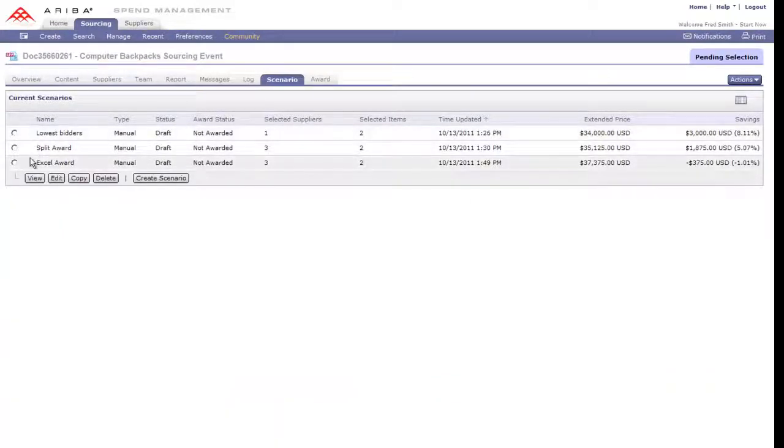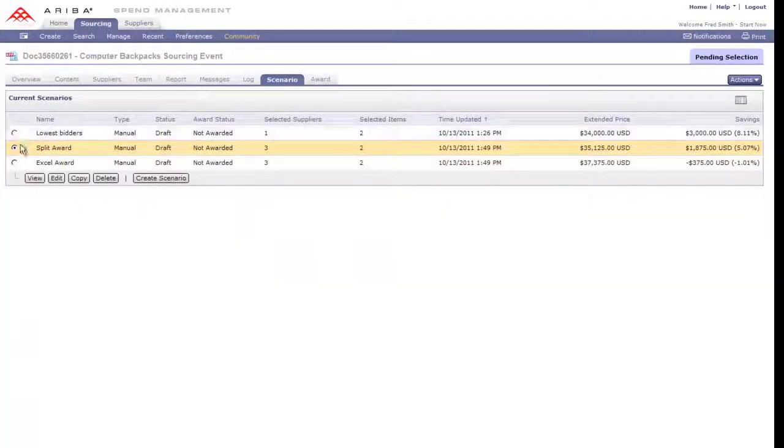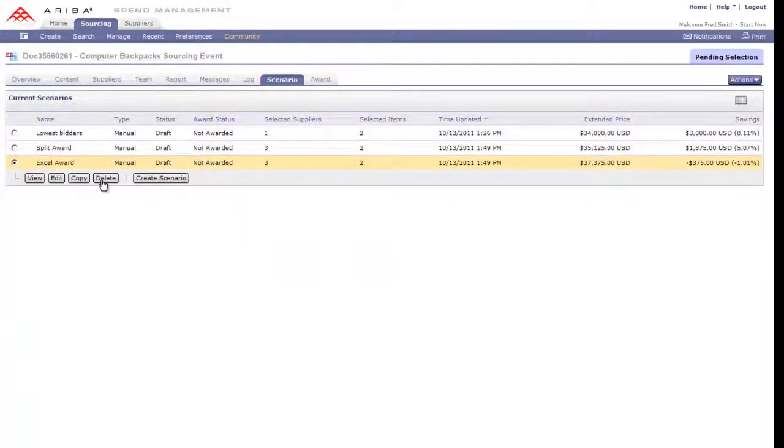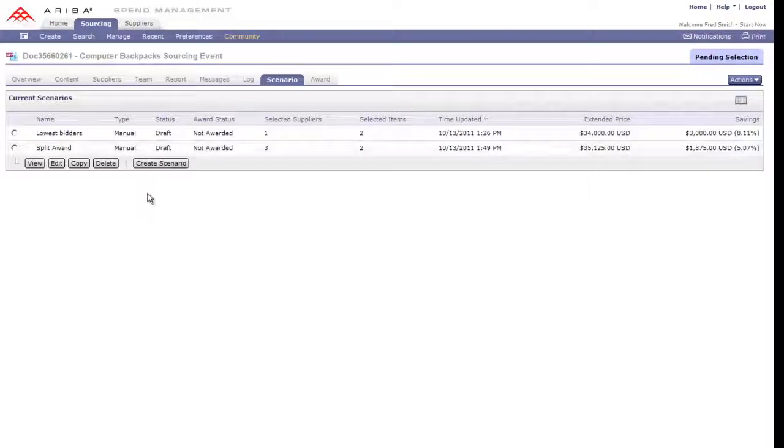So we have our 3 scenarios that we created. I can edit any one anytime, so by clicking on there and clicking Edit, I can go in and edit it again. I can submit it for an award if I choose to. We have the ability to delete them. If for some reason we want to do a different one that we call Excel Award, we can just delete it. So this is the award scenarios.